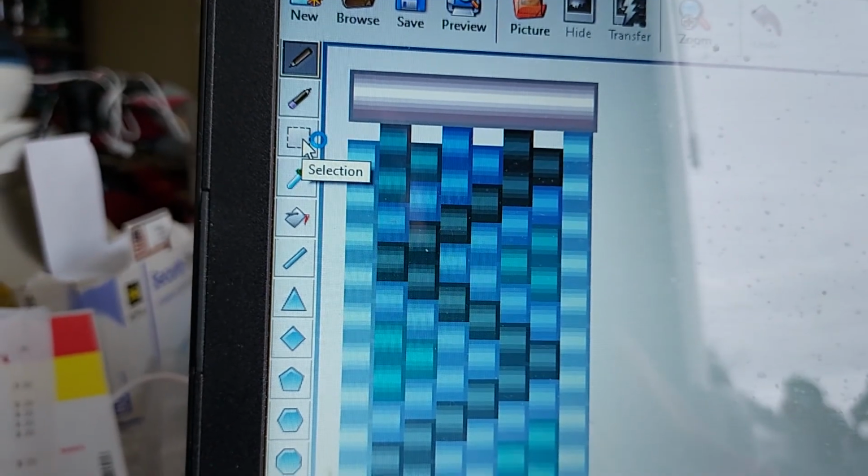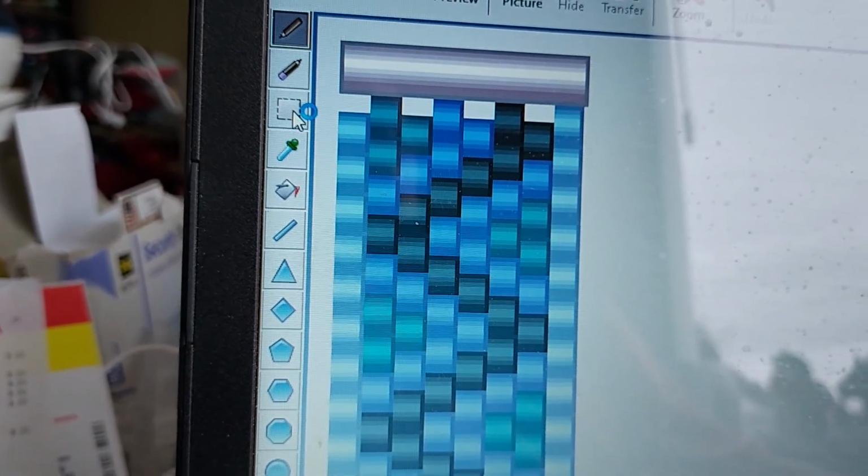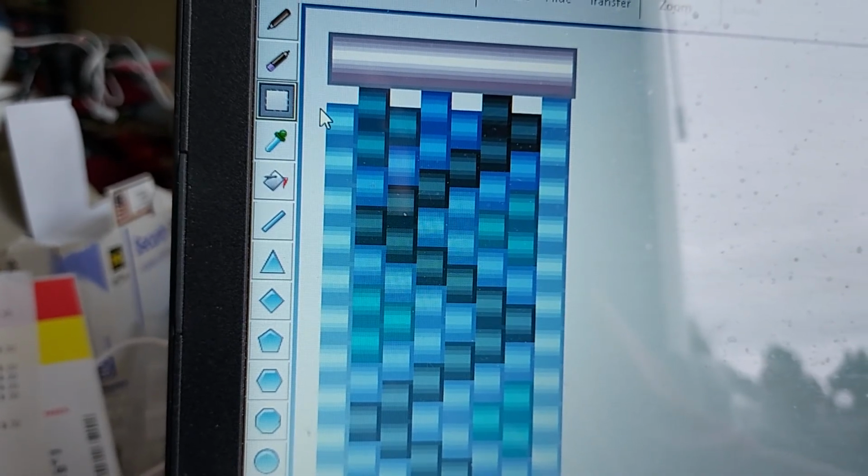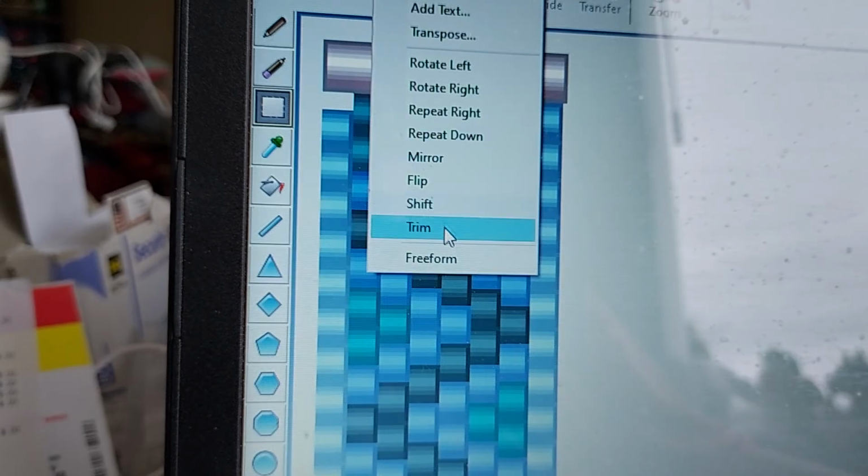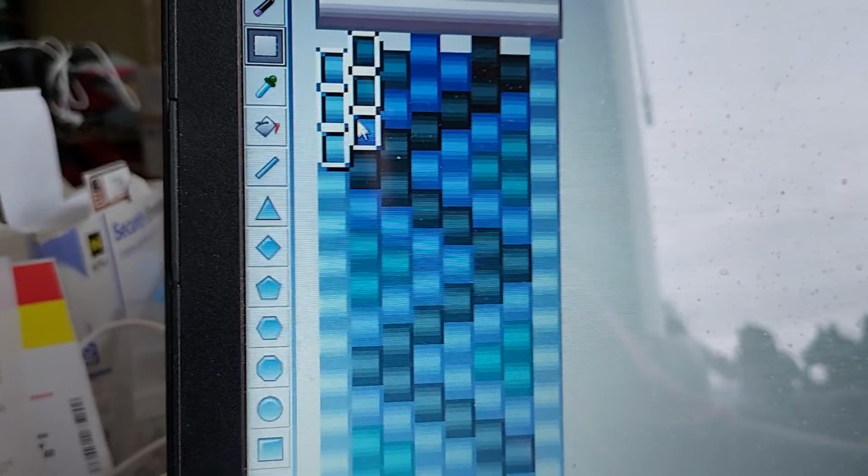This little thing here that says Selection, and it has dotted lines on it. You click on it, and then, okay, I'm right at the end of it. And you have to go the full length of your pattern here. And see how it turned pink? That means it's ready to edit.